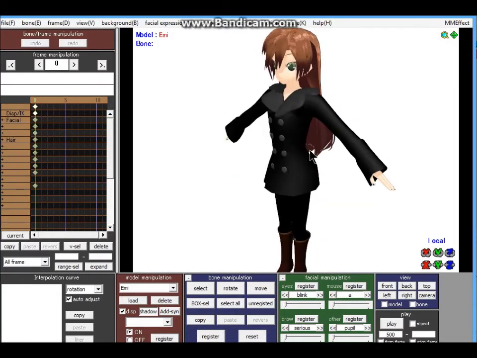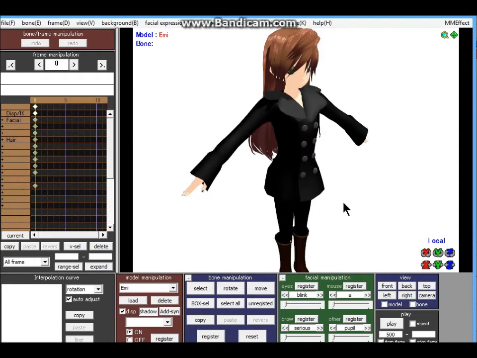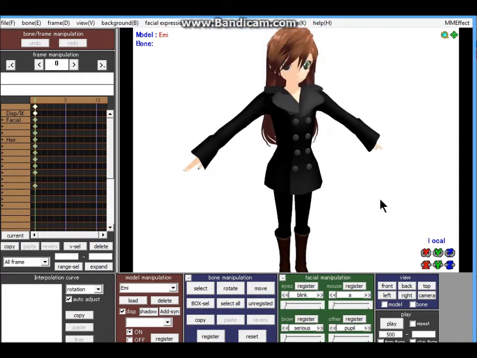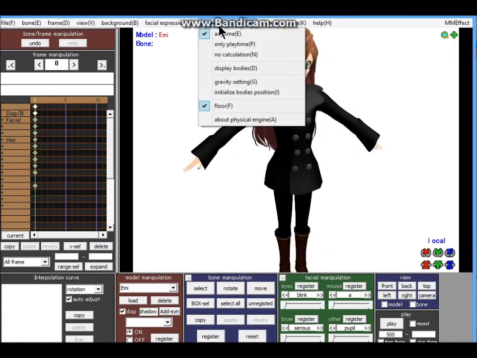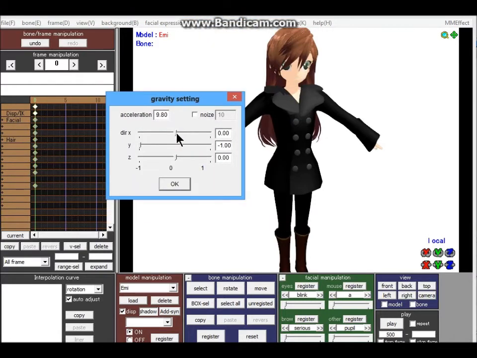If you want the physics to work while the model isn't moving, go to physical operation and press anytime, and it'll always move. No matter what, it'll move. If you want to make it look like there's wind blowing, go to gravity settings and move this around, and press noise. You just kind of have to play around with it. I don't really use this that much, so whatever. And there's not that much physics on my model anyway in the first place, so it's a little bit dodgy.